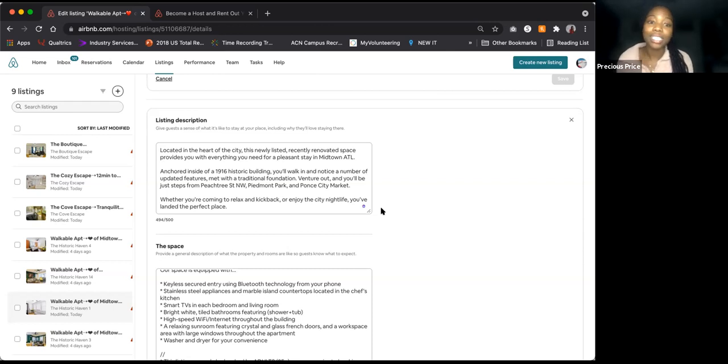"Anchored inside of a 1916 historic building." I say this because the building is old as hell, y'all. It's old. But this is how I give them that heads up. You got to ingratiate it a little bit, make it sound good to them, right? "Anchored inside of a 1916 historic building," because it is.